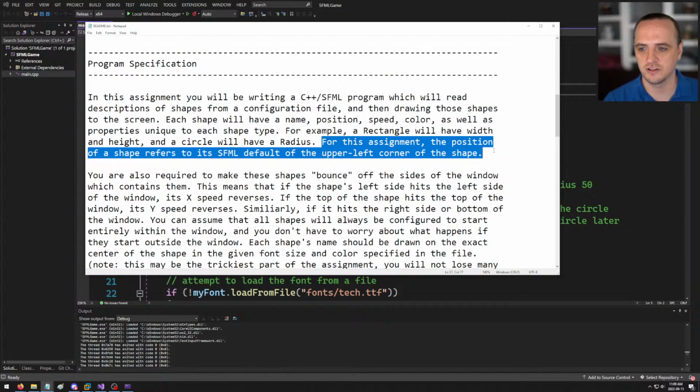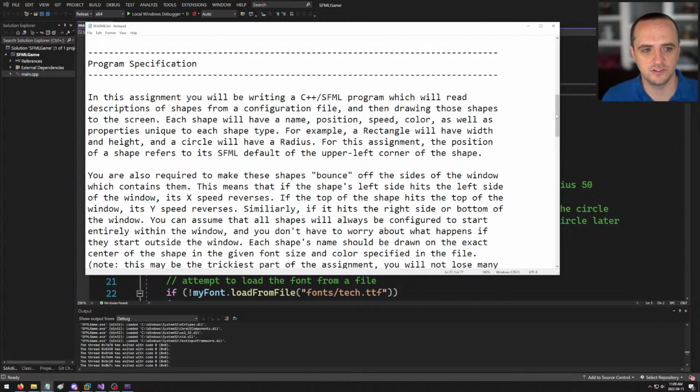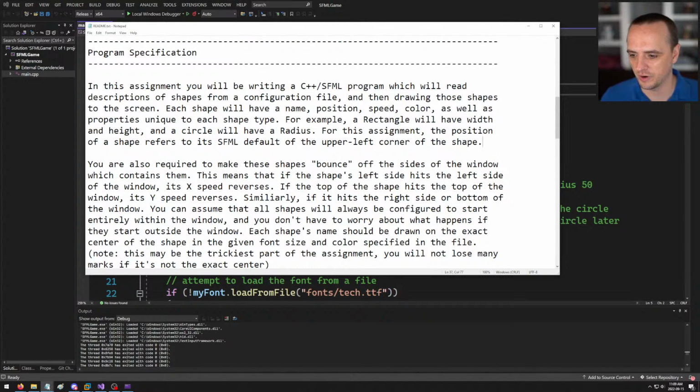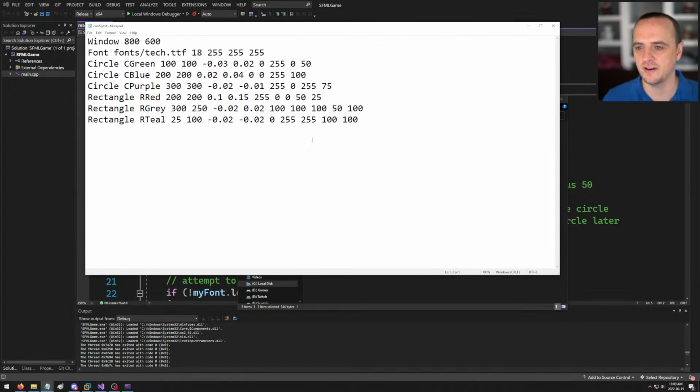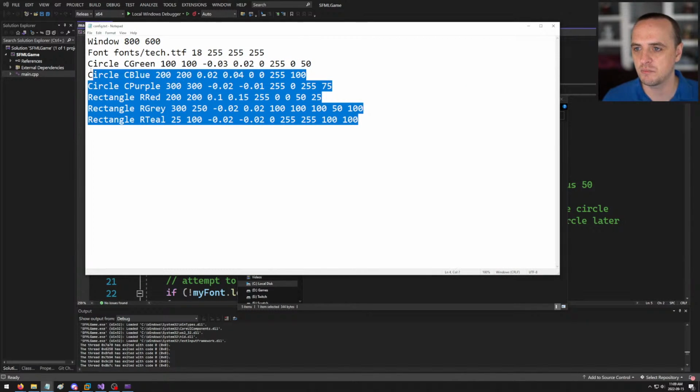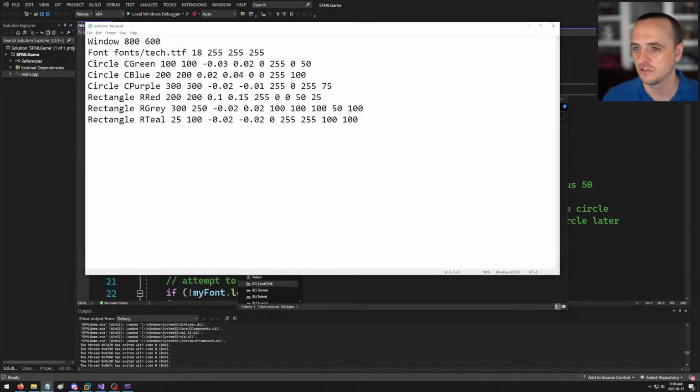For this assignment, the position of a shape refers to its SFML default position of the upper left corner of the shape. Okay? So, what does that mean? Well, let's open the file. If we go into our bin directory, there will be a config file, and we're going to open that here, and we can see that there are a number of different shapes. Okay? So I've got some circles, I've got some text, I've got some numbers, I've got a font over here, I've got a window, etc.